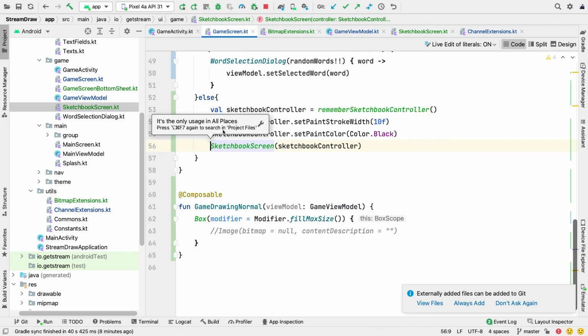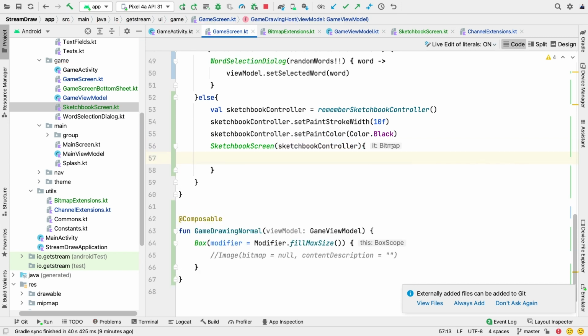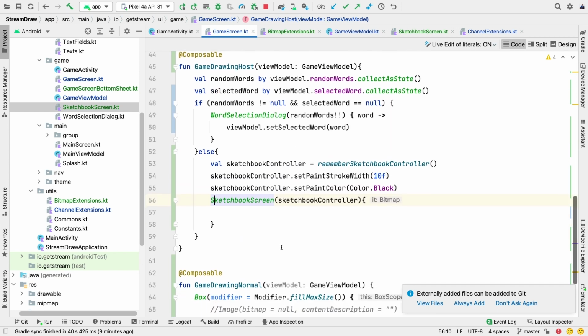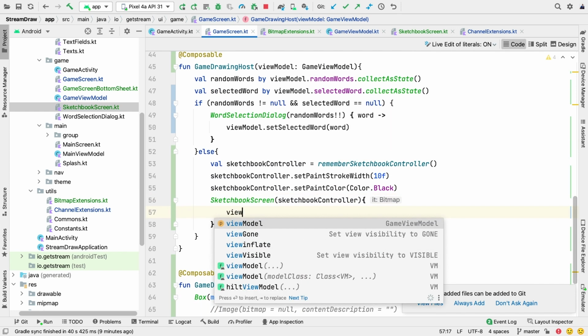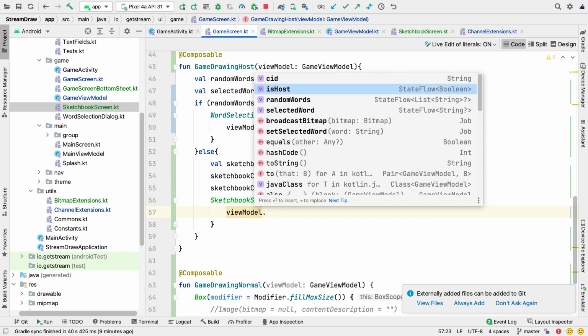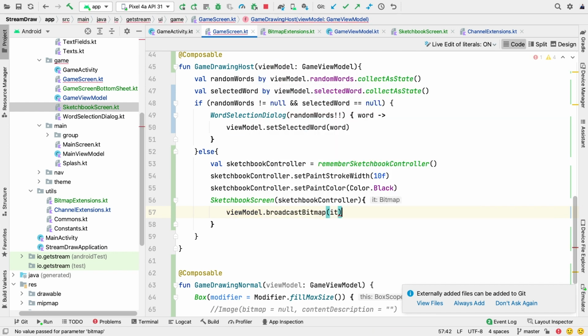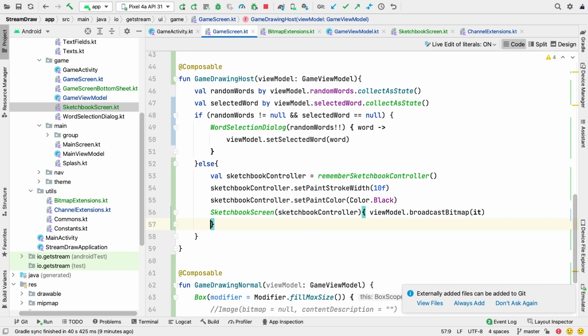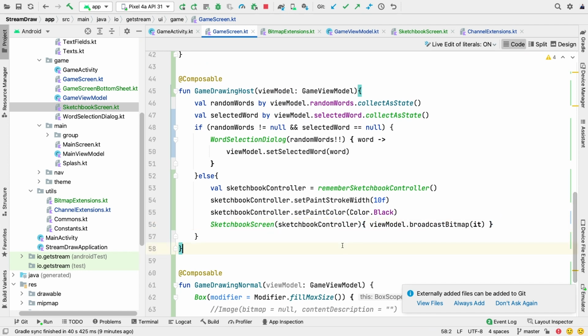Now where I am calling the sketchbook screen, I also need to pass a trailing lambda, and here I will get the bitmap. And here I have the view model. So what I will do is call viewModel.broadcastBitmap. Now it will save the bitmap to Firebase real-time database.